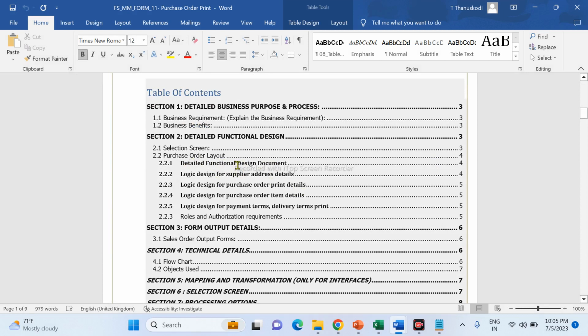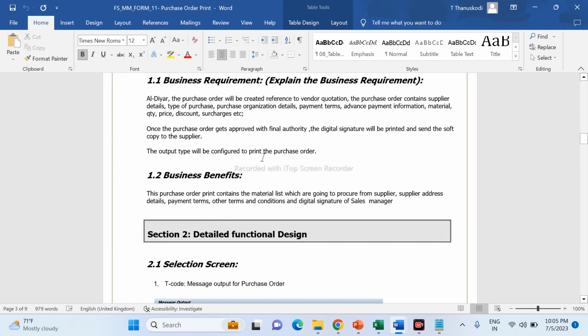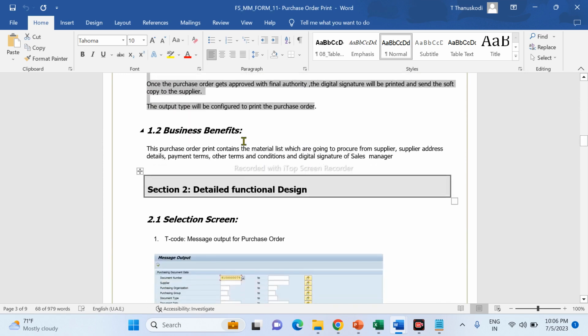You have to explain about the functional design document and what the logic is, right? What is the logic design for the supplier address, purchase order print details, purchase order item details, payment terms, delivery times, roles and authorization? So all the information they have given. They have explained the business requirements, right? What is the business requirement for this purchase order? What is the business benefit?